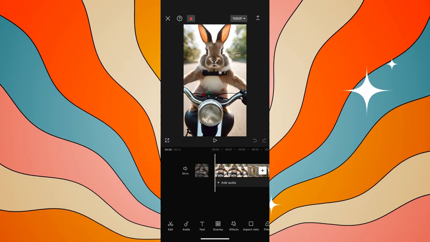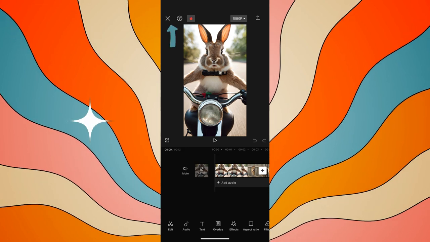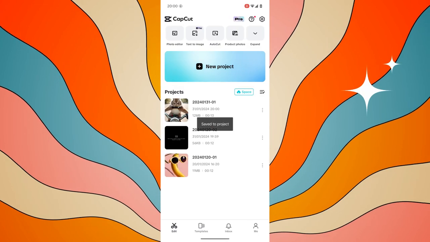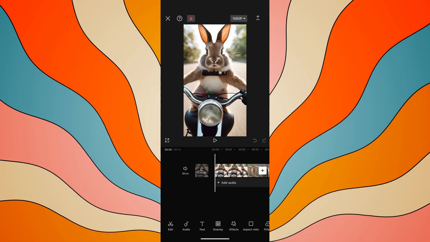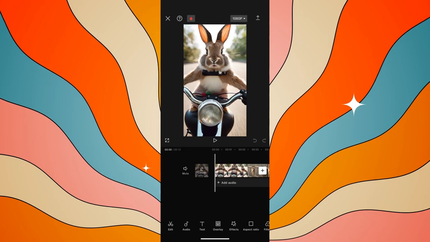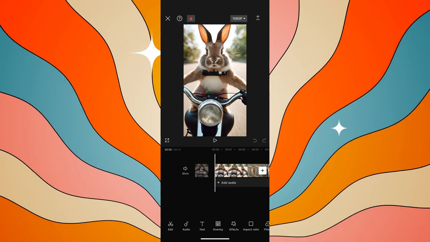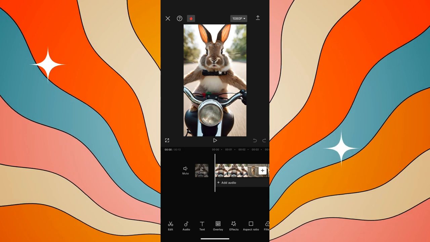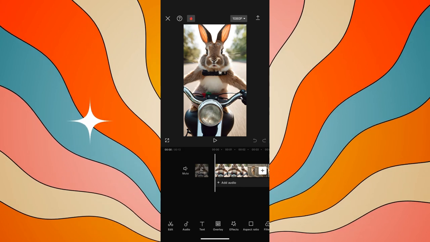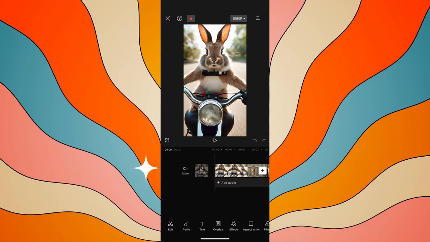There are two methods for saving your videos. The initial approach is to tap the X button at the top left corner of the screen. CapCut automatically saves your video as a project. Whenever you reopen the app, your project will be readily available. By tapping on the project, the editor opens, allowing you to continue refining your file. However, note that this method doesn't save the video to your photo gallery or enable sharing on social media platforms.